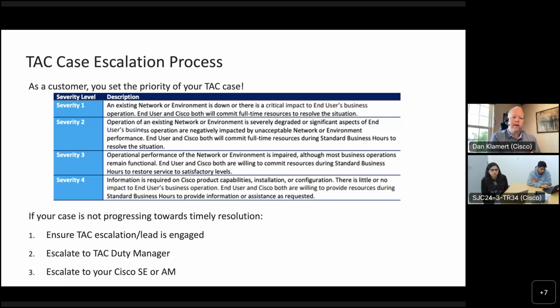Now, severity 2 steps down to a severely degraded network. So you've got some significant issues there. It's not necessarily down, but it's severely degraded, and basically we'll commit full-time resources during standard business hours to resolve that situation. And then, I also see a lot of cases at a severity level 3. So there's some impact, but most business operations remain functional.